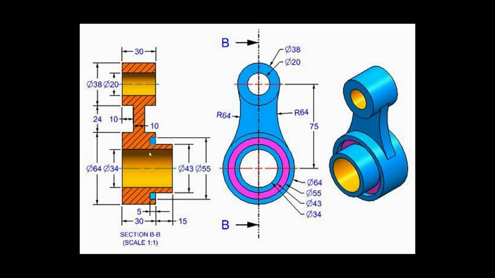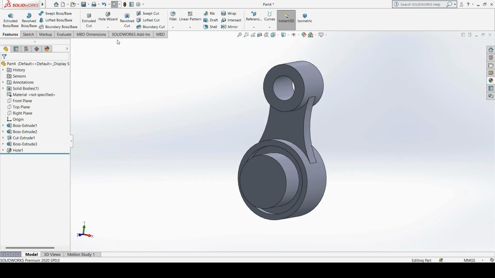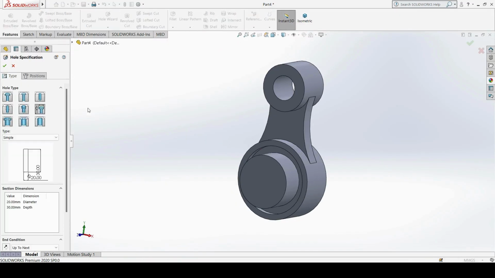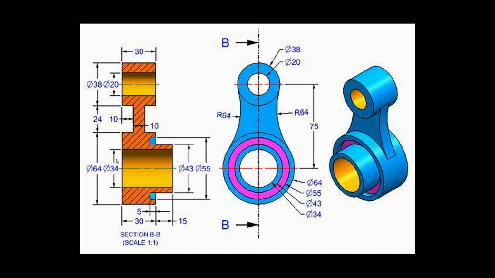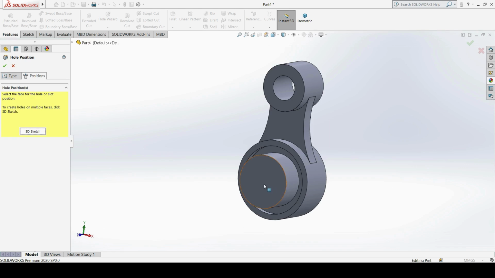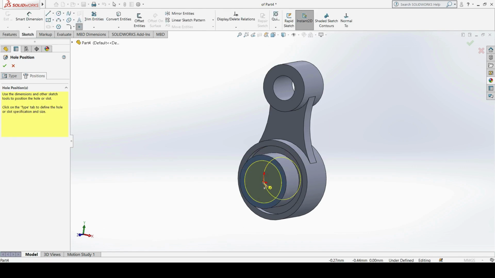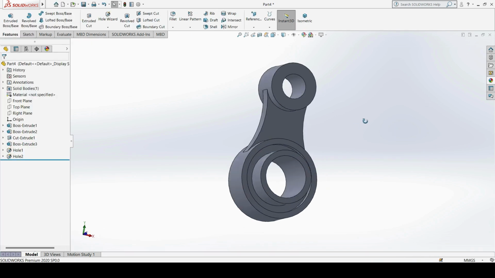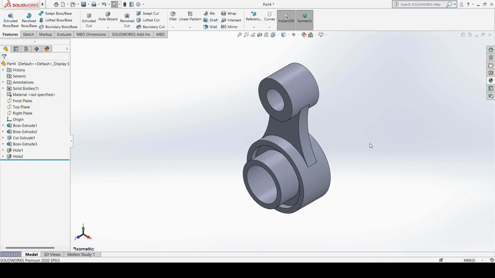Same like that, one more hole we have with the diameter of 34. Depth should be up to next. So again, I will go with hole. The hole dimension is diameter of 34. Double click on diameter. We need 34 diameter here. Depth up to next. Go for position on this face. Keep it exactly at the origin point. Let's say OK. As you can see, the part design is created.